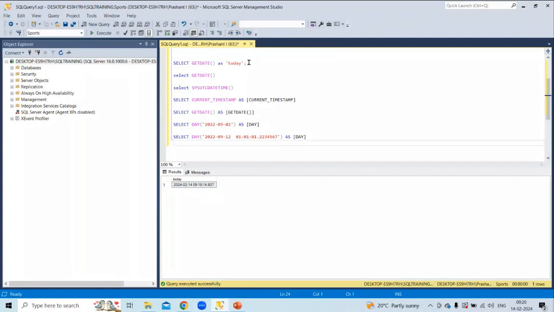So GETDATE will directly display the date along with the time, and just GETDATE without the alias will display the same thing. It's the same function, just that I have truncated the alias part.